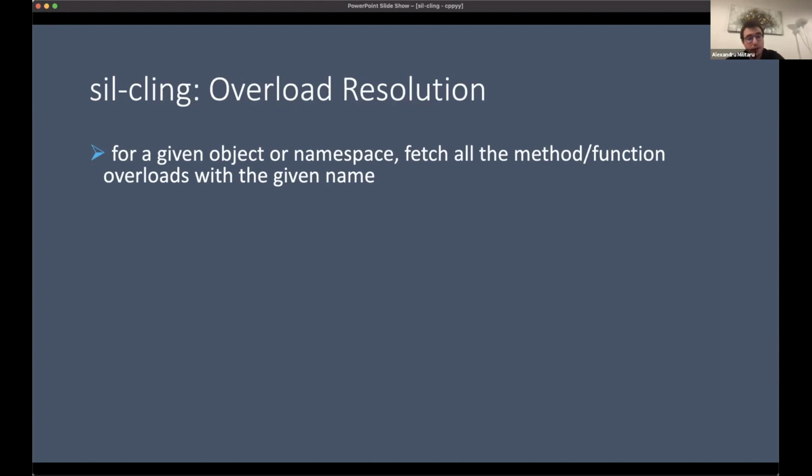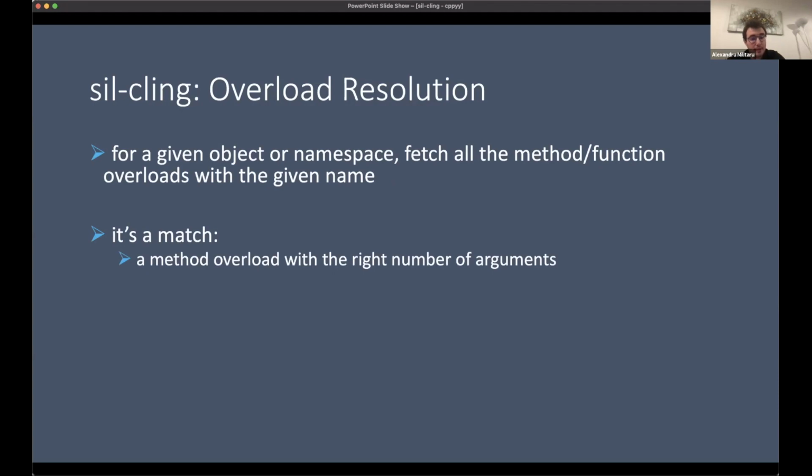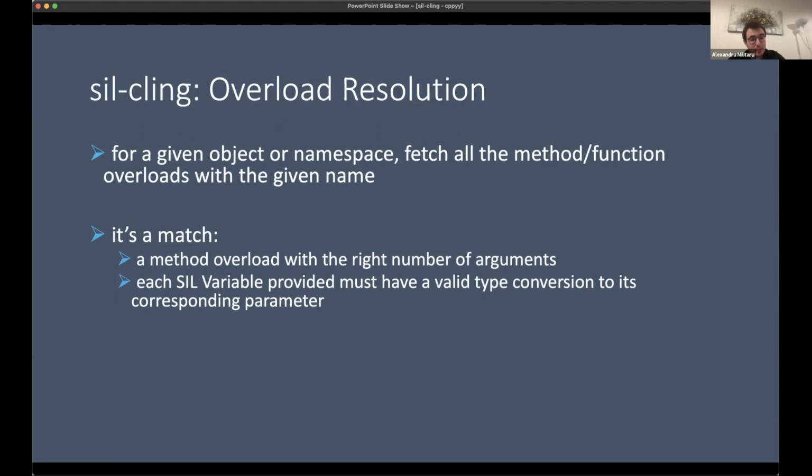By overload resolution, I mean that for a given object or namespace, we fetch all the method overloads for a given function name, and we try to figure out which one the user is trying to call. In order to do that, we test two things. The first one, that the method overload has the right number of arguments equal with the number of arguments that the user provided. And the second thing that we test is that each seal variable provided by the user has a valid type conversion to its corresponding parameter from the overload which is tested.